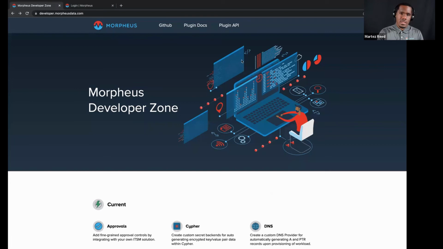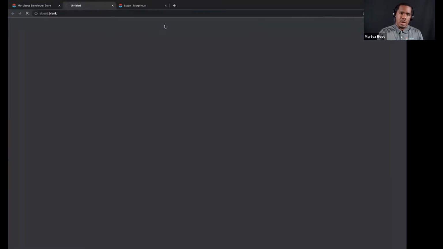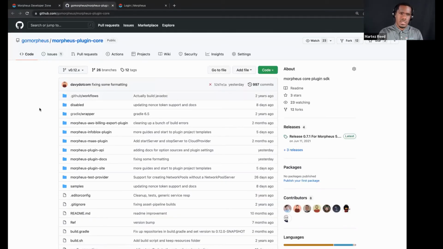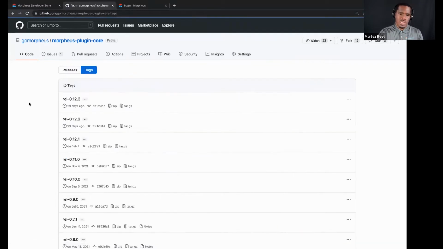I'll jump back to GitHub. As I mentioned, in this particular case, gomorpheus, morpheus-plugin-core is where it is at. Typically what I'll come to is tags, to see the given versions that are available. These get pushed to the Maven Central repository, which is where they get pulled down from. For ease of use, I just follow the links from developer.morpheusdata.com, come to the repo, and then see what tags are available.